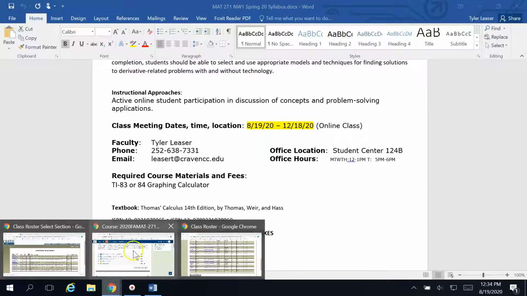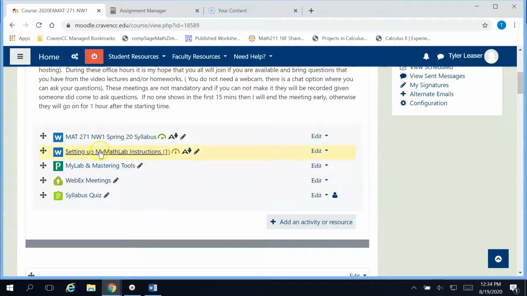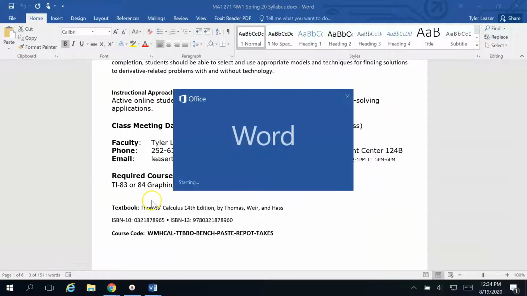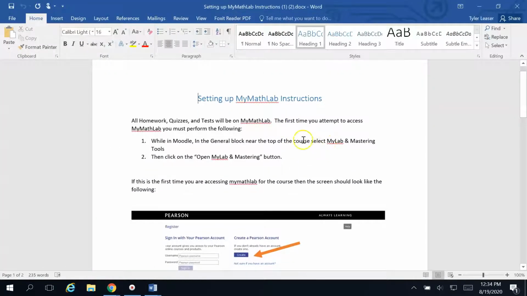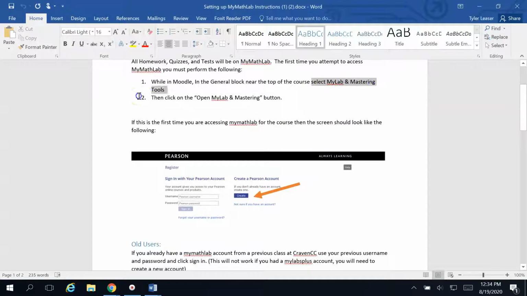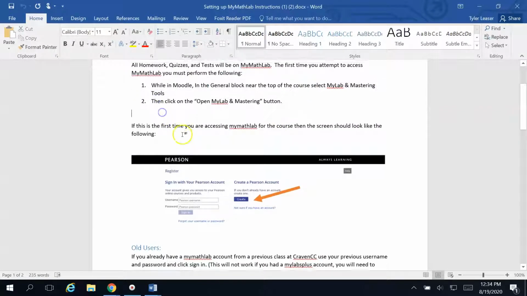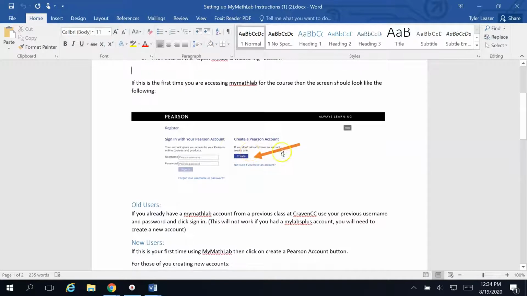Okay, so going back to the course here. These are instructions. I'll open up this too on how to do that link between the two. So what you're going to do is go to the MyLab and Mastering Tools button, which is in Moodle, and then just open it up. When you do open it up, even if you've taken a math class here before with MyLabsPlus, you're still going to have to create a new account.